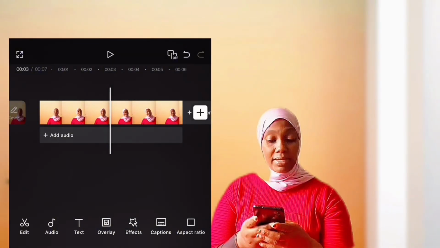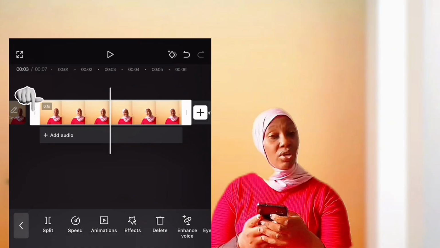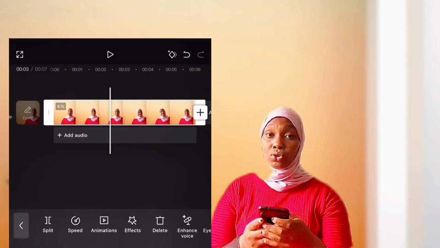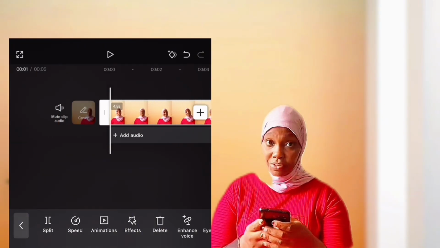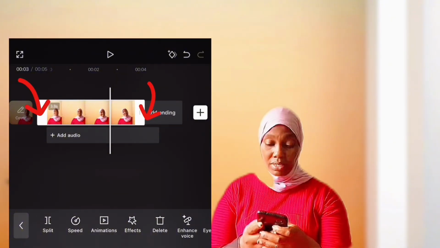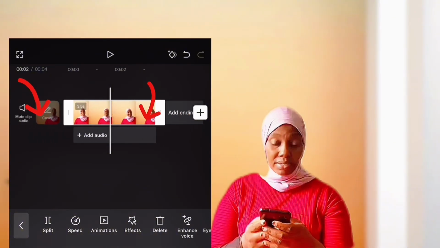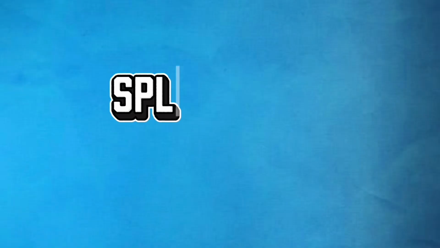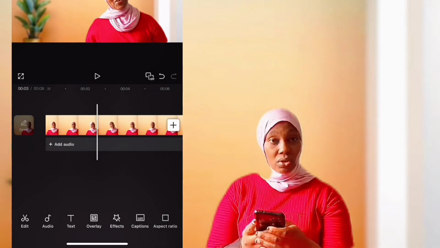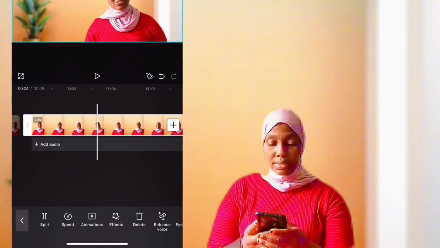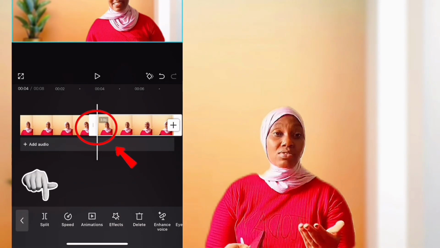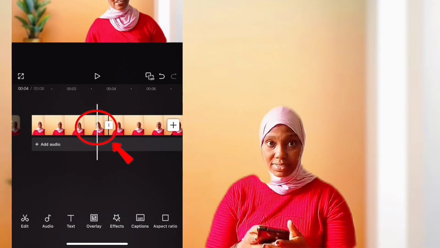Number two, we're gonna look at trimming and splitting. To trim your clip, tap into the timeline, drag the white handle at the edges to shorten or remove the unwanted parts of your video. You do it from the beginning and even the end, like that. Now to split a clip, just move the white line, the playhead, to where you want and tap split. So that is all about trimming and splitting.